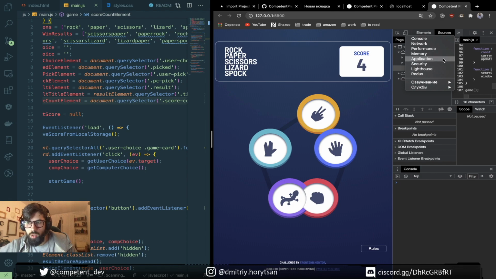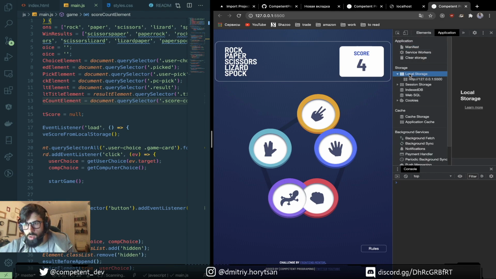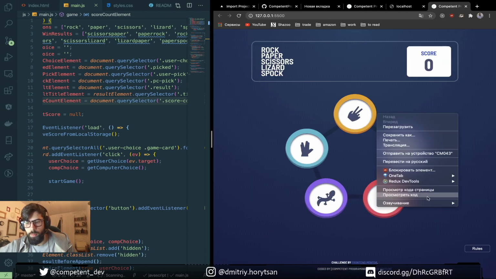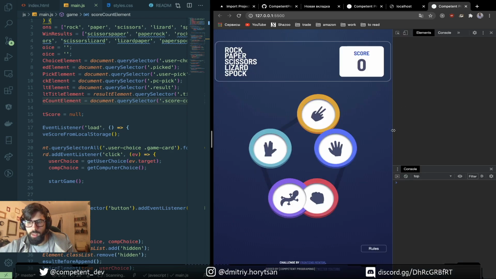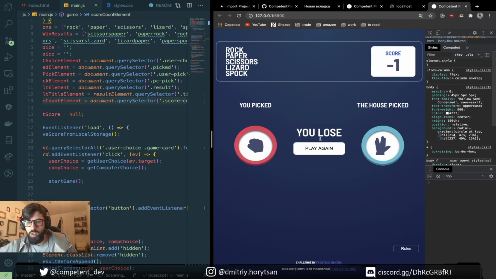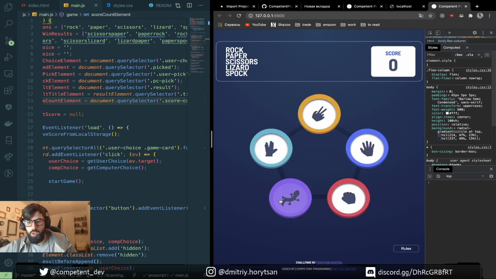So check it out. Application, local storage. On our port we have game score. Let's remove it. We should have 0 here. Okay. If someone wins, we lose -1, play again, we win 0, lose -1, win, tie, nothing, -1. Okay, great.